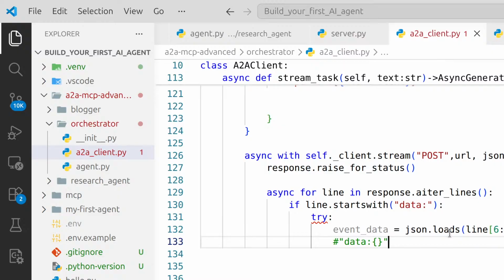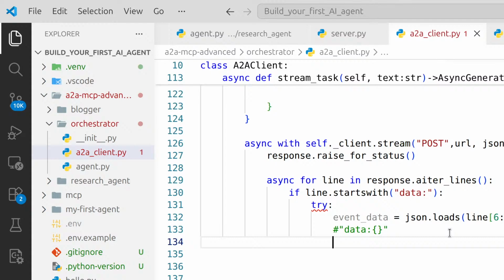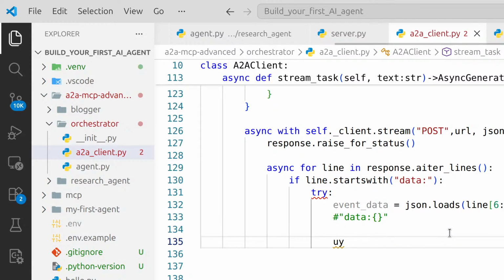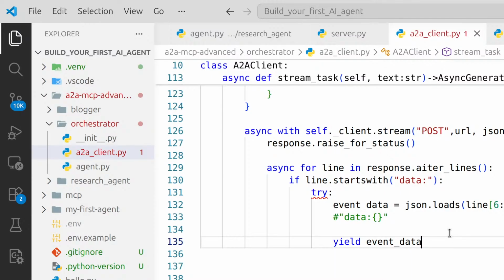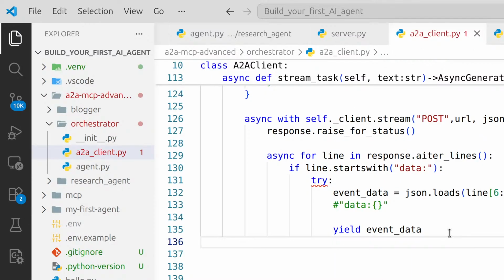After all of this, we will yield event data. Why are we using yield here? This is what makes the stream task a generator. Each event data dictionary is yielded to the caller immediately. The caller's async for loop receives it right away.